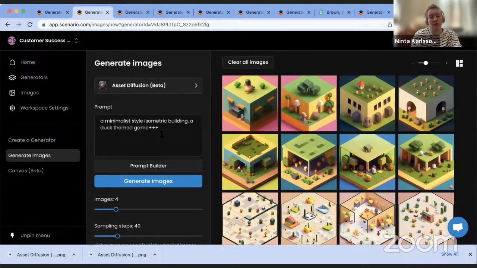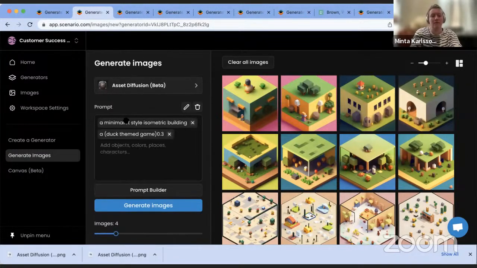The documentation does go over things like our prompt expressions. Prompt expressions can either be done with the plus, or if you want to give something a lower weight, you can put the prompt that you're trying to weight in parentheses, and without breaking a space, you can actually give it a 0.3 or something like that. That's going to bring the weight down.